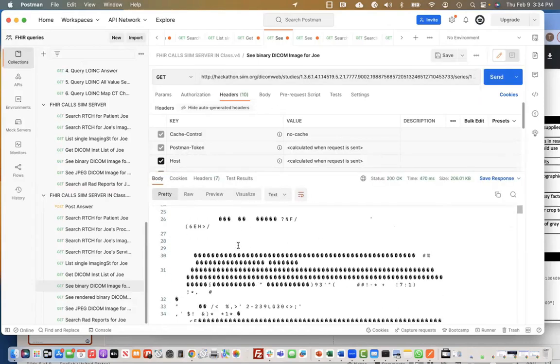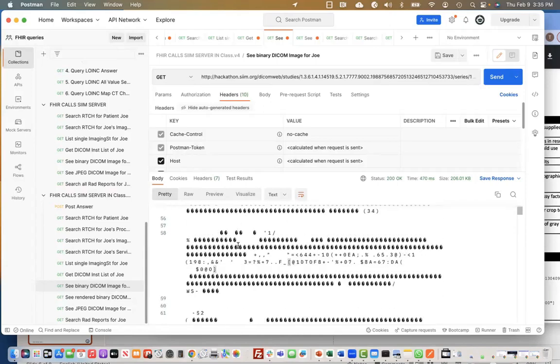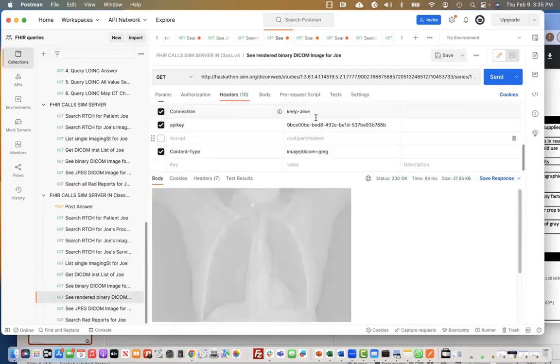Now you can see, however, that this is a binary image and there's really not much for you to see. Now, of course, you could download this and put it into a different application, or I could do something slightly different. This is the same study. This is the same URL, but here I've added the modifier rendered. I'm going to go ahead and hit send. I'm getting a status of 200, so it's working.